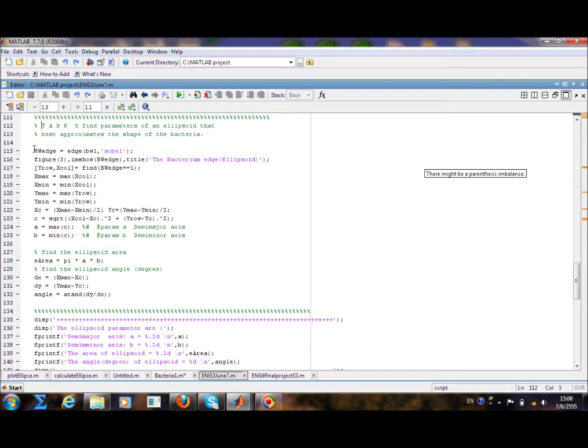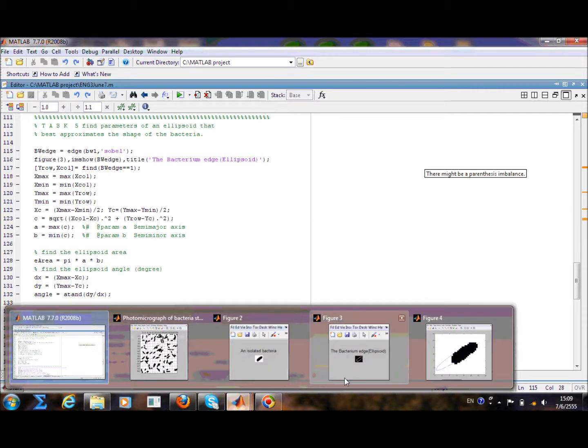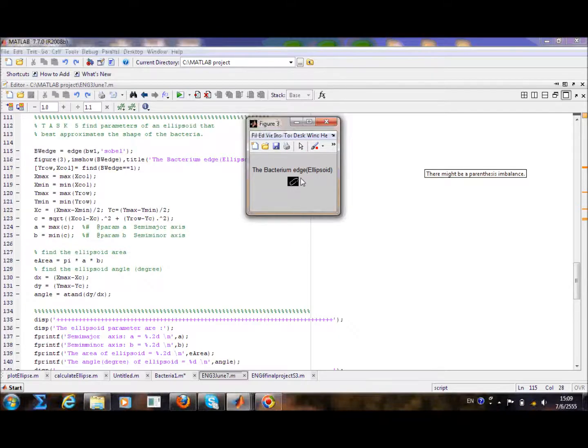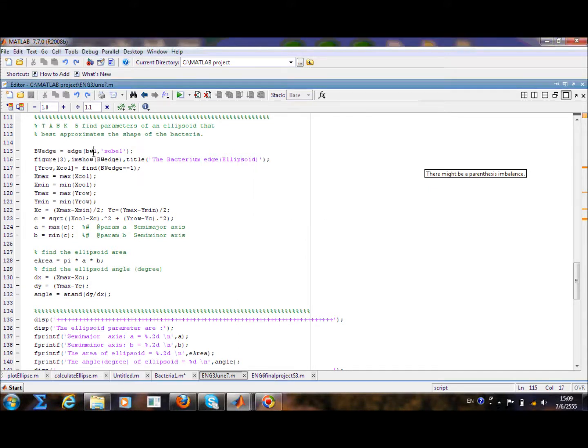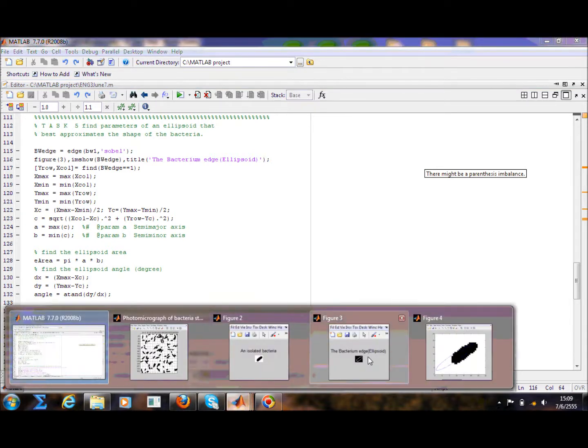Starting from task 5, the first thing that I do is use the function h in order to find the bacteria boundary, and it is shown right here in the figure. By using this function h, and using the Sobel function inside here, which is one method to find the boundary, this command shows the edge or boundary of the bacteria.